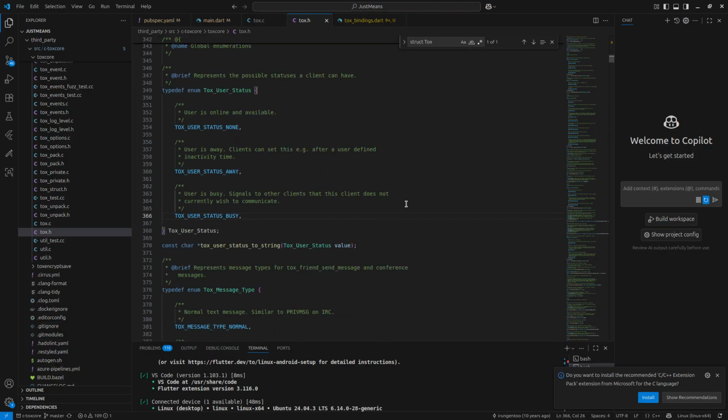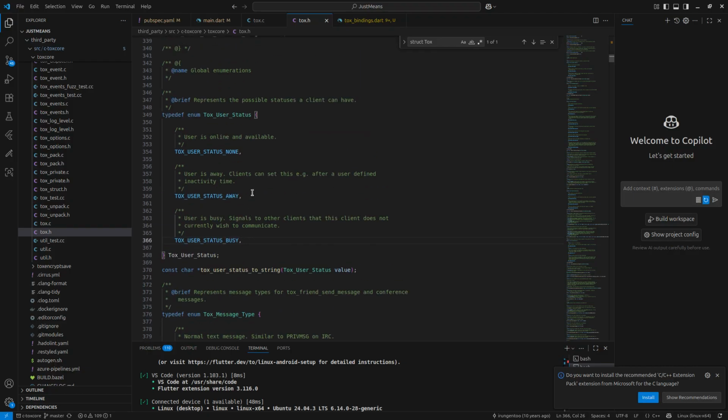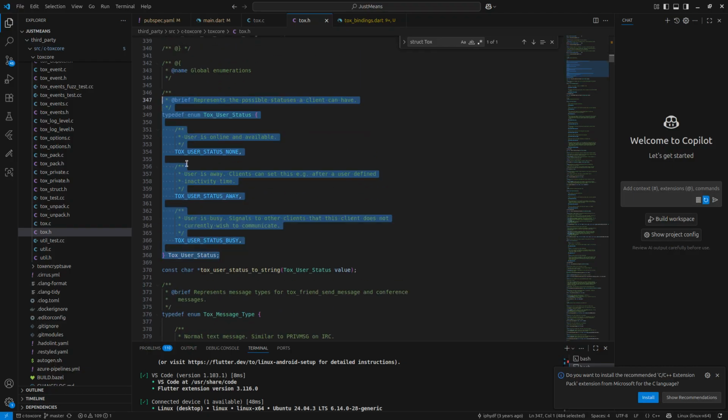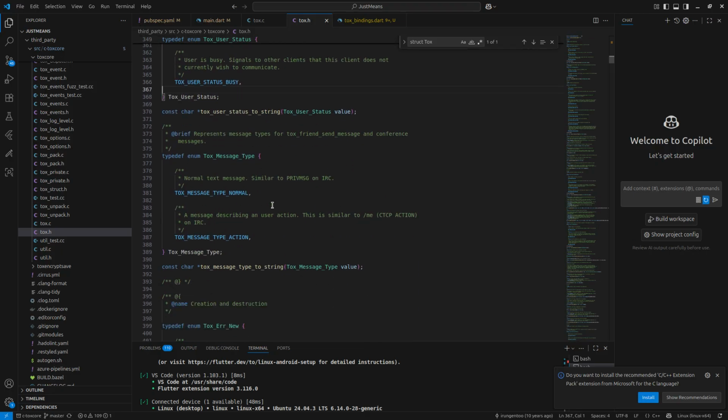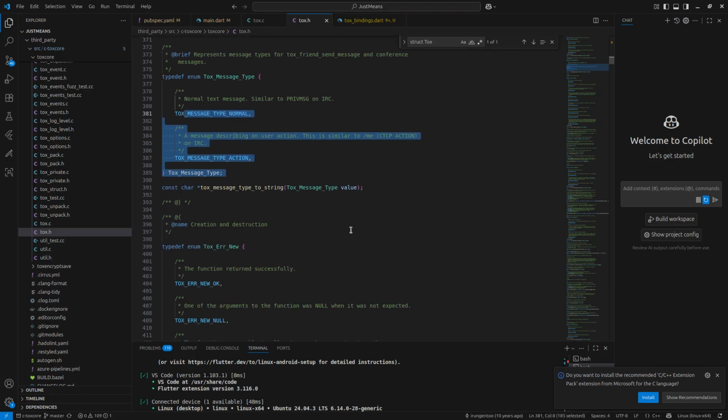Okay, so this is like my status. Am I away, am I busy, or am I online? Cool. Tox user status, gotcha, okay. Status to string. Tox message type, normal or action. A normal text message, similar to, I don't understand that reference. A message describing a user action, /me. Okay, gotcha. Tox message type to string.